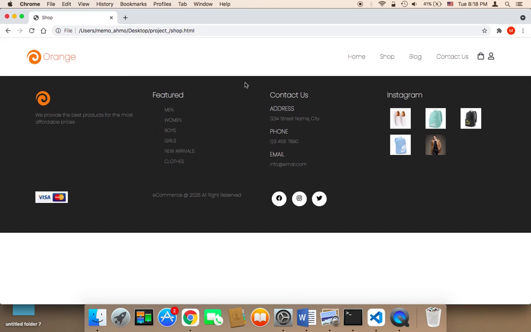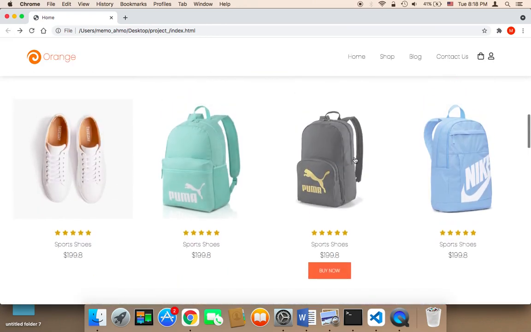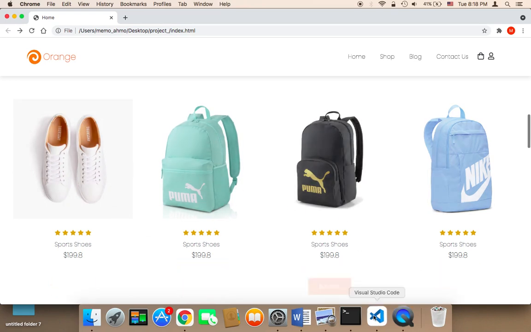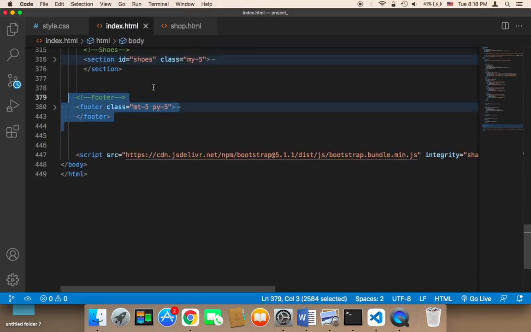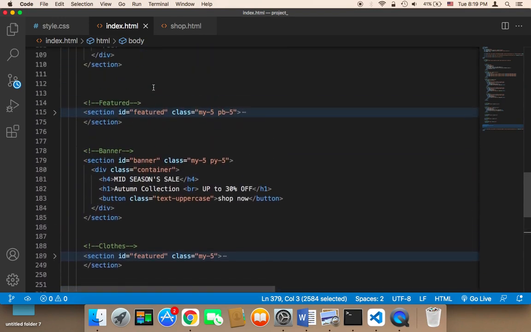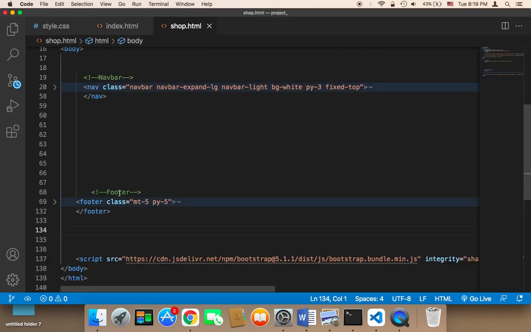However, we want to add content. The content is going to be products. Remember, if you go back to the home page, you'll find that we have products here. So what I'm going to do is display all of the products that we have. Instead of displaying 4 products, I'm going to display almost all of the products that we have. Therefore, I'm going to copy the code from the index. Remember, in the index, we have the featured section, which is this. I'm going to copy it, and then paste it between the navigation bar and the footer. I'm going to paste it here.